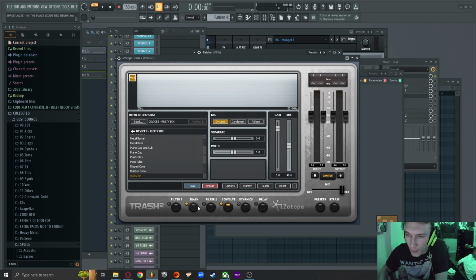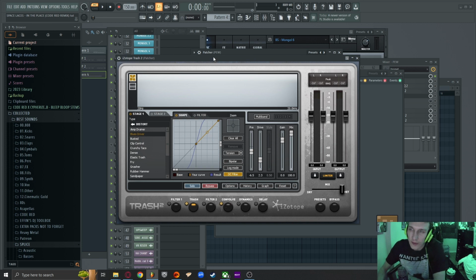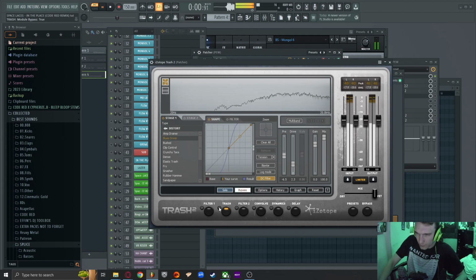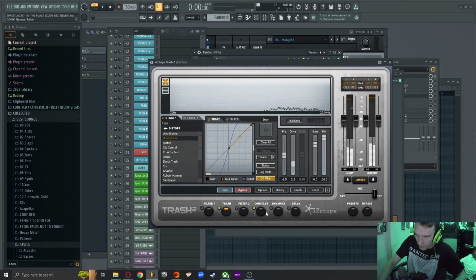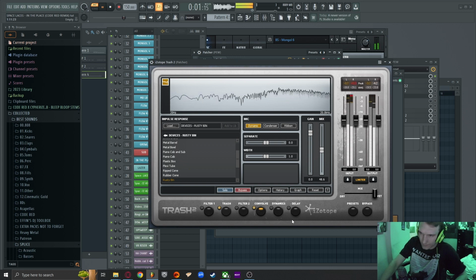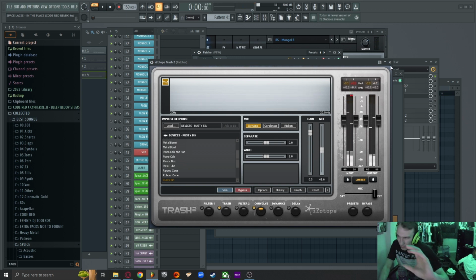Let's see. As far as the distortion, I'm using Blues Driver, cranking, pulling the pre down a bit, very basic, just a little bit of distortion to the high end, and then I do some convolution to soften it up because without it, it sounds very, very harsh. For the convolution, I'm using Rusty Bin, just a low mix on it. It softens it up a little bit, gives it a little bit of that character.